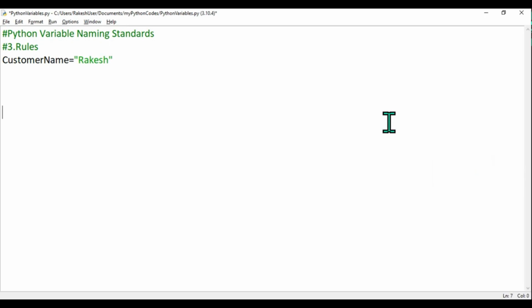So this is going to work, no problem. But what if I start this with a number? Let's say I say 1st_customer_name is equal to Rakesh. Now this is wrong. You cannot have a numeric or a number at the beginning of the variable. This is the rule you should remember. You cannot have a number at the beginning of the variable.